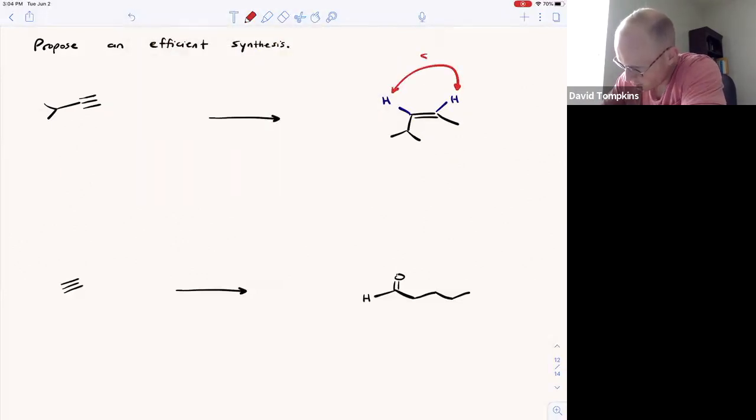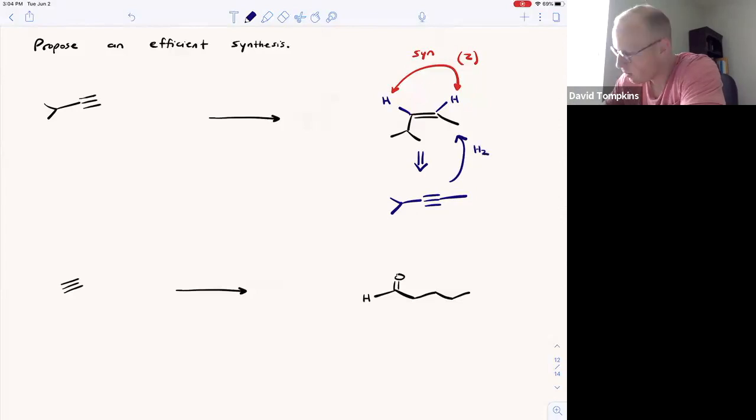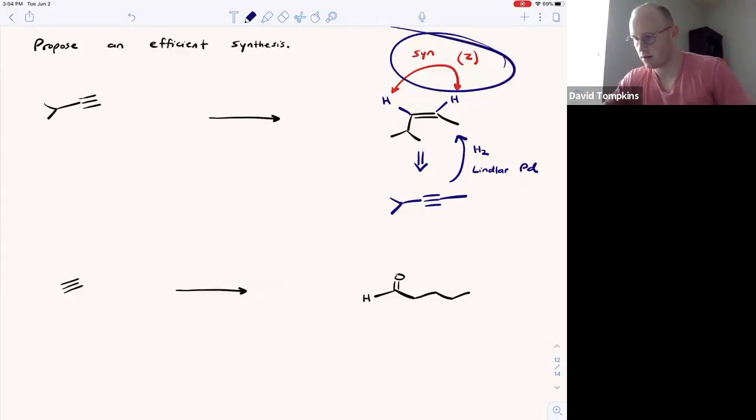So these have been added via a syn addition, or we've produced the Z-alkene. And that could have been done if we would have had an alkyne starting material. And to that alkyne, you would add a hydrogen source along with a poison catalyst that will stop at the Z-alkene and will not exhaustively hydrogenate it down to an alkane. So Lindlar's palladium is that poison catalyst that will do your Z olefin formation.